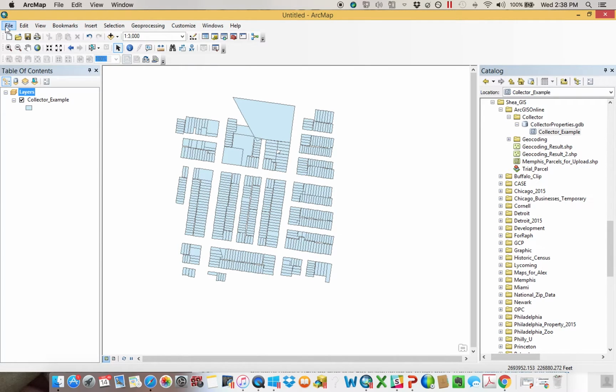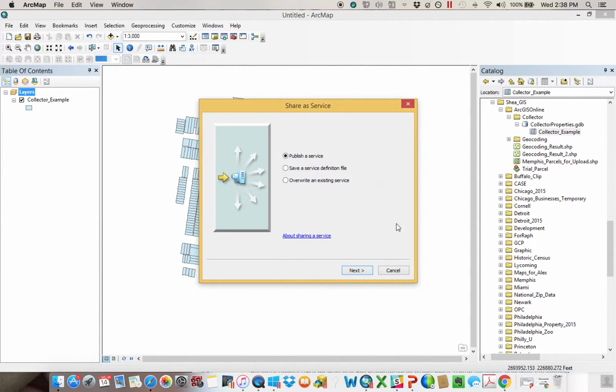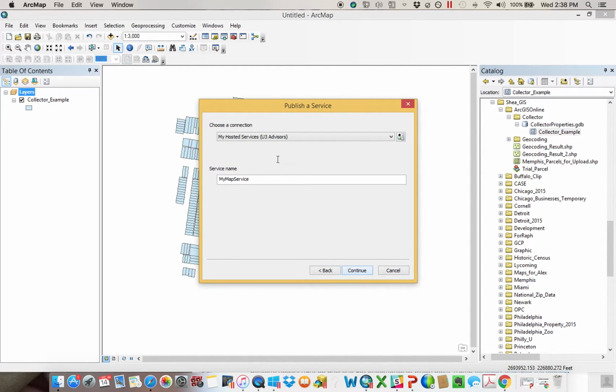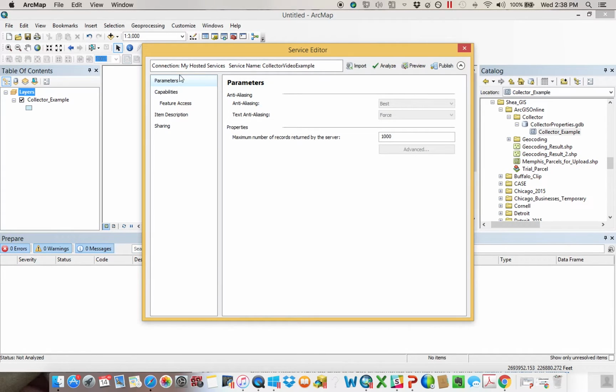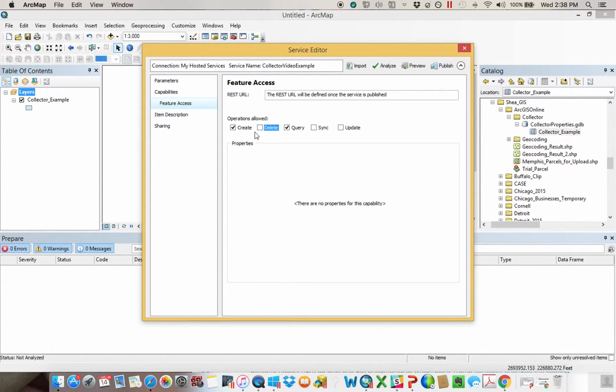And once you've signed in, then you can share as a feature service, as we've done previously. So I'm publishing a new one. It's going right here. I'm going to call it Collector Video Example. It'll just have this data. All right, I'm going to go through this relatively quickly, as you can catch all this in the feature service tutorial.